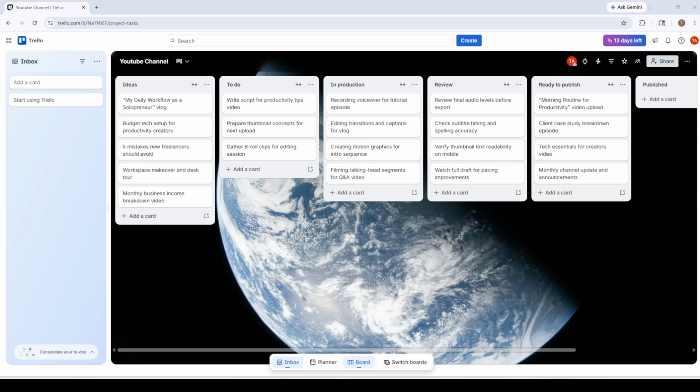Start by creating a new board dedicated to a single creative project, like your YouTube channel, your blog, or your podcast. Keeping projects in separate boards makes it easier to focus and prevents your ideas from getting buried. Give the board a clear name so you immediately know what lives there when you open Trello.